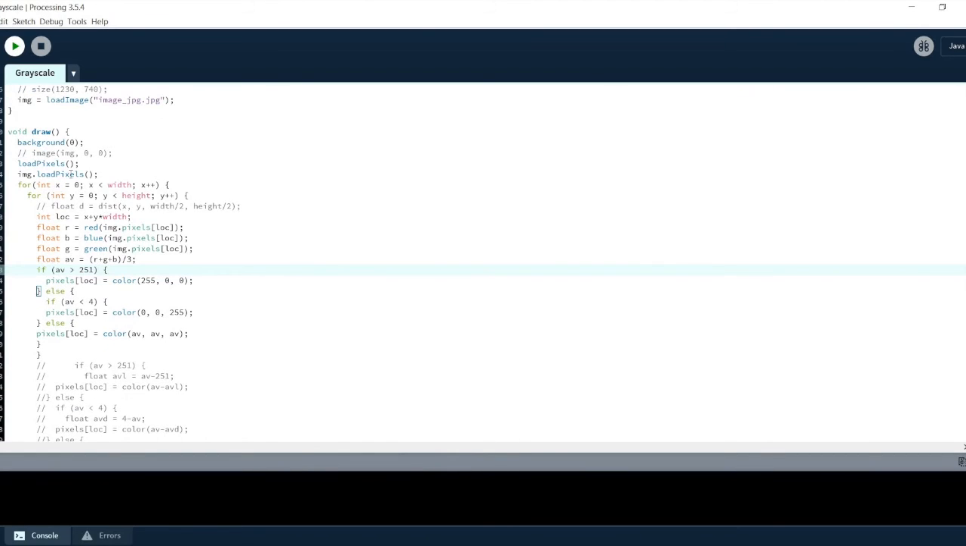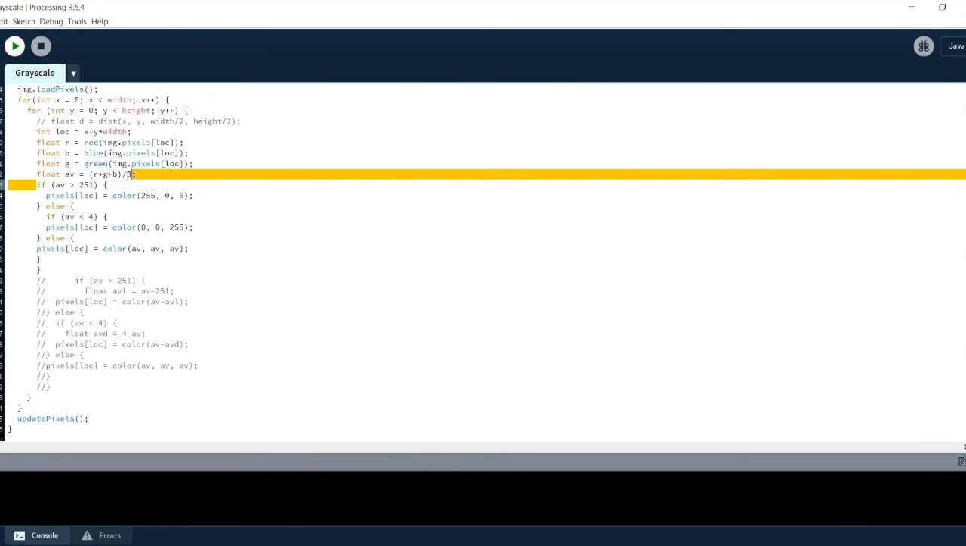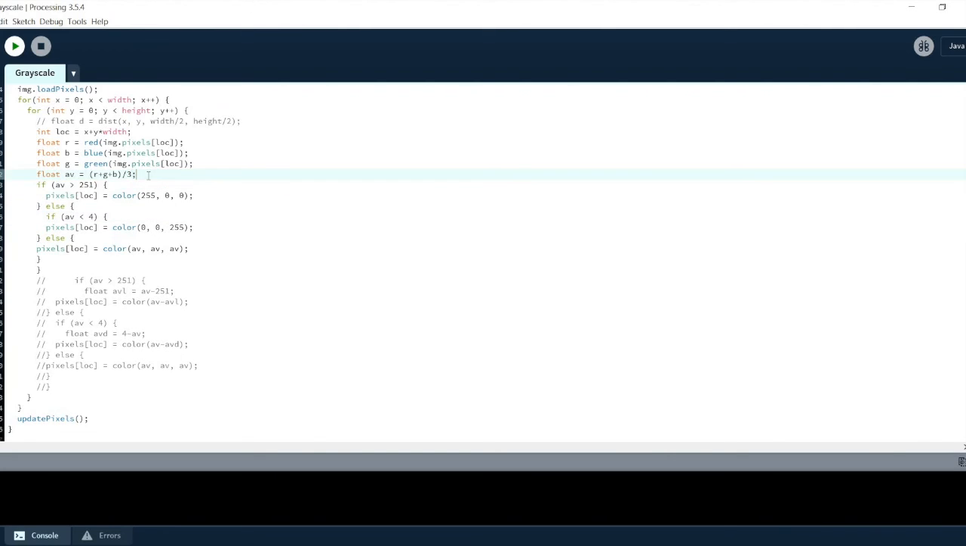So this is the code. It basically loops through all of the pixels, and for each pixel it changes it a little bit. So here is if it's too light. First it takes it all and makes it an average. If it's too light, then something. If it's too dark, then something.